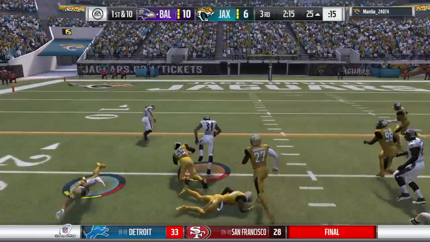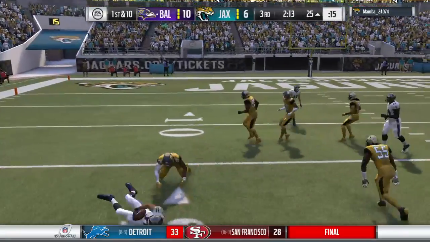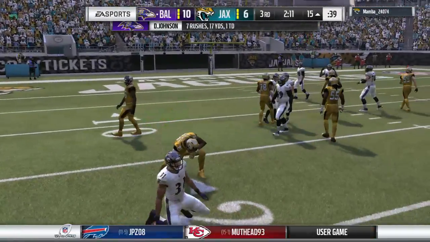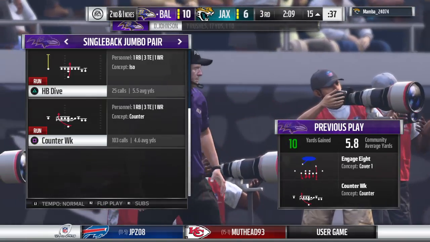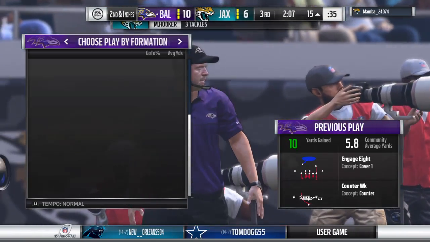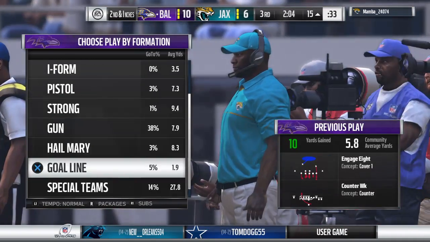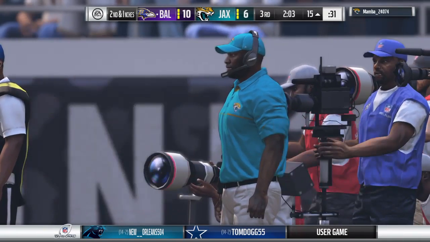Now Johnson. And able to break one tackle, but then quickly brought down. But a nice little gain. That one good for 10 yards. And that'll bring up a second and just about a few inches here.